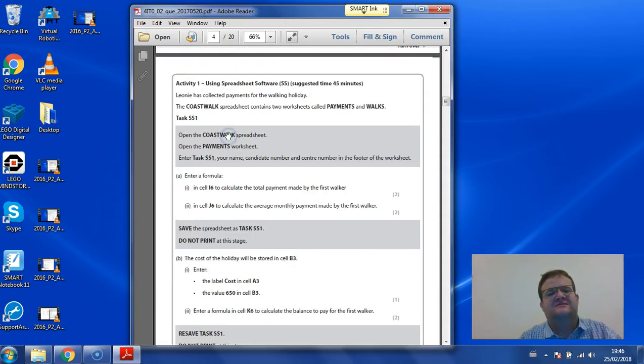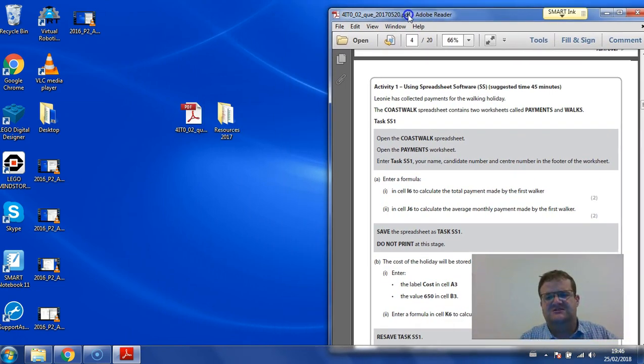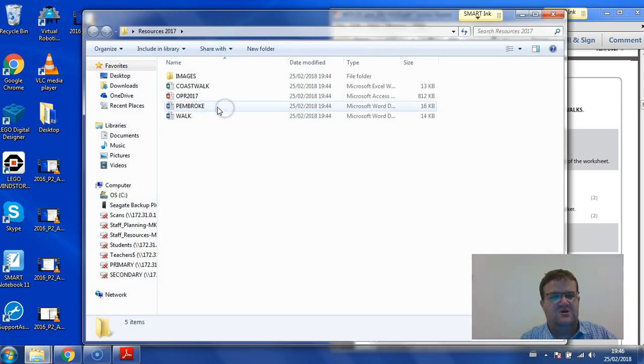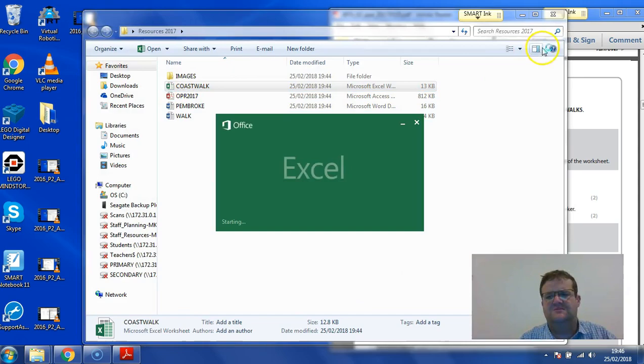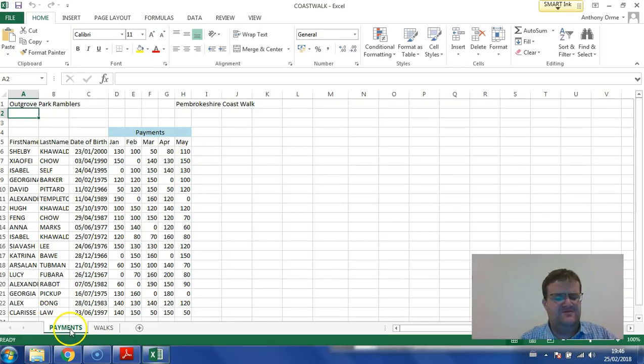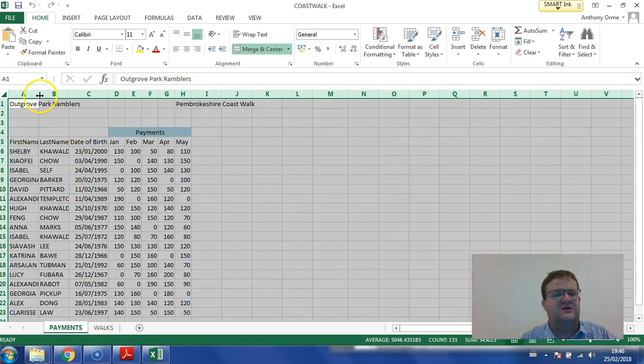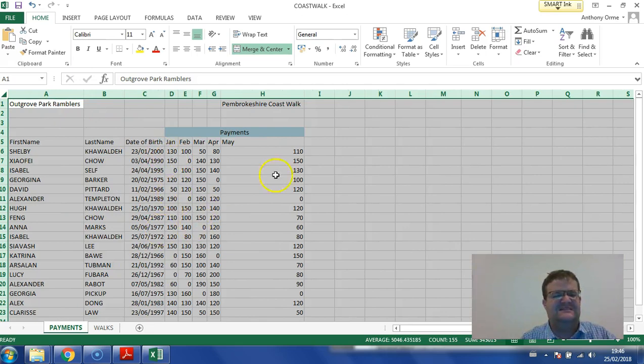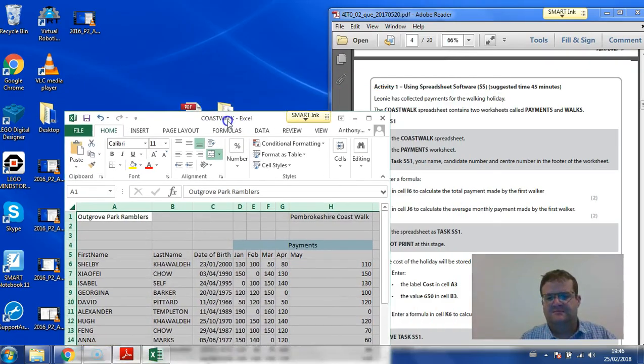Moving on to Activity 1, using spreadsheet software. The owner has collected payments for the walking holiday. The Coastwalk spreadsheet contains 2 worksheets called Payment and Walkers. Open the Coastwalk spreadsheet, open the Payment worksheet. So we'll open up the Coastwalk spreadsheet, and we'll enable it, and we've got 2, Payment and Walkers. We want the Payment. I'm going to click on the top corner and make these columns bigger so I can see them.